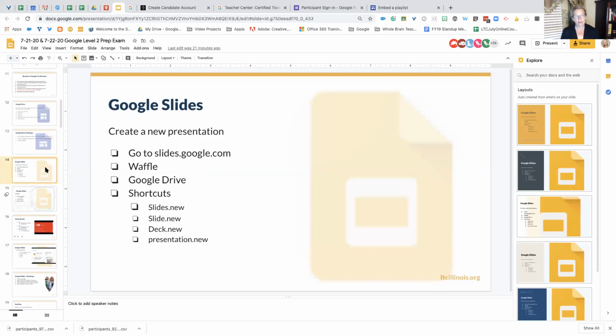Here with Google Slides, same thing. So how do you get to Google Slides? Again, here are some ways. And I also put shortcuts here. Anytime you put in docs.new or slides.new, that will take you right to a new slide deck. But I found out that whether it's slide with an S or no S, it gets you the same thing. If you type in deck.new or presentation.new, same thing. If you know of other tricks out there, feel free to put it in chat or unmute and let us know, and I can add it here as well.